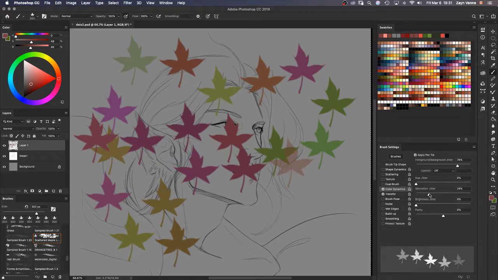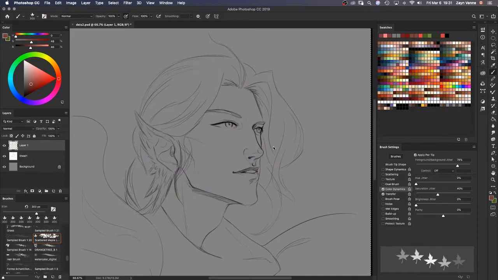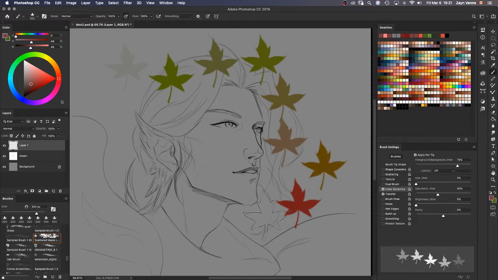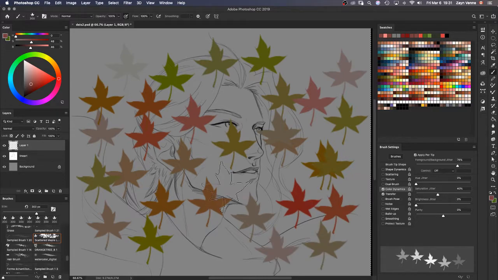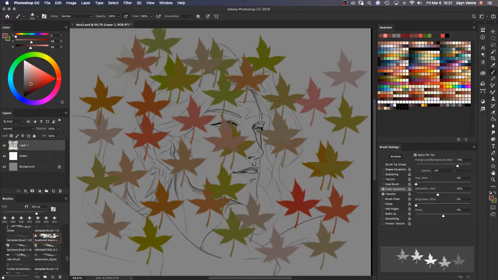Or you could tell it to randomize the saturation. So it's going to randomize how bright this is. Or sorry, how close to gray it is. It's technically not brightness. You see you get some more gray ones showing up in there.